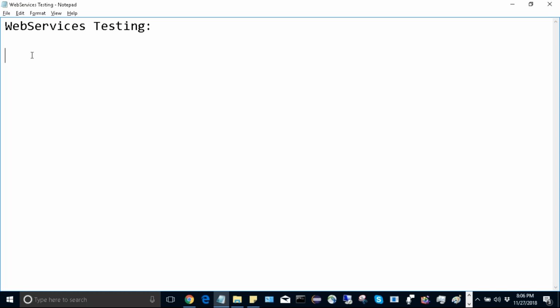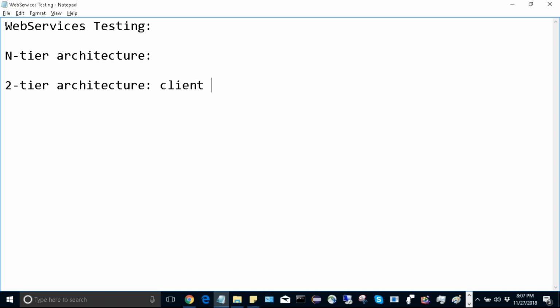So it starts with two-tier architecture and n-tier architecture, where if n is equal to 2, in which case we call it two-tier architecture, right? So there will be a client, which is the browser, and a web server, right?